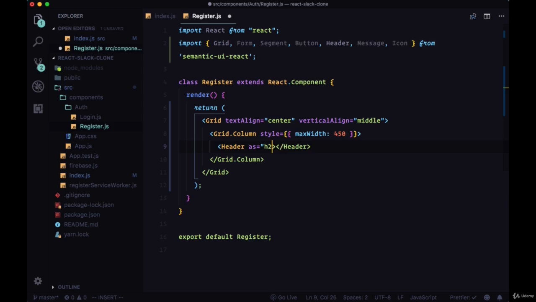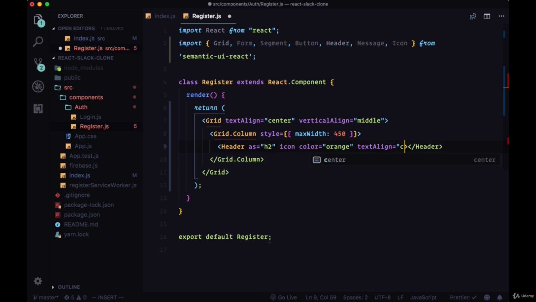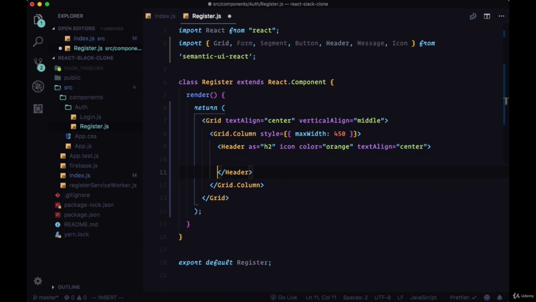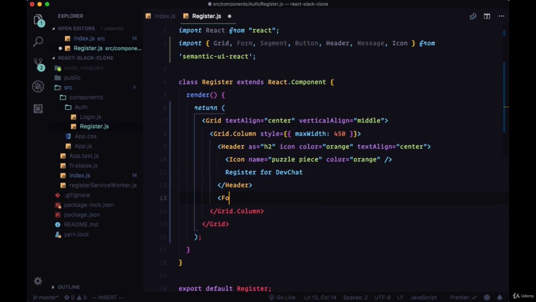We'll have our header component, which we'll set as H2 tags. Give it a prop of icon, a color of orange, text align set to center again to center all the text within it. We're going to include an icon within the header, and the name for it will be puzzle piece. You can find all the available icons within the documentation to Semantic UI. We'll give it a color of orange, and the text will be register for DevChat. So DevChat will be the name of our app.